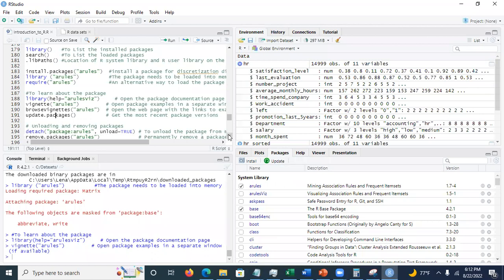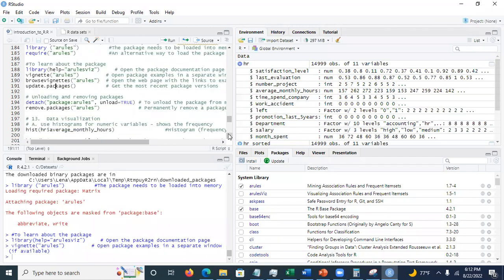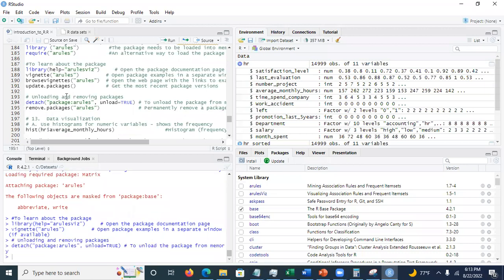Another thing is that you may have a lot of packages loaded in memory, and at some point you determine that you don't need some of them. The detach command will unload the package. The package still remains installed, but it's no longer in your memory. Then this other one, I'm not going to run it, but it will delete the package, permanently removing it.